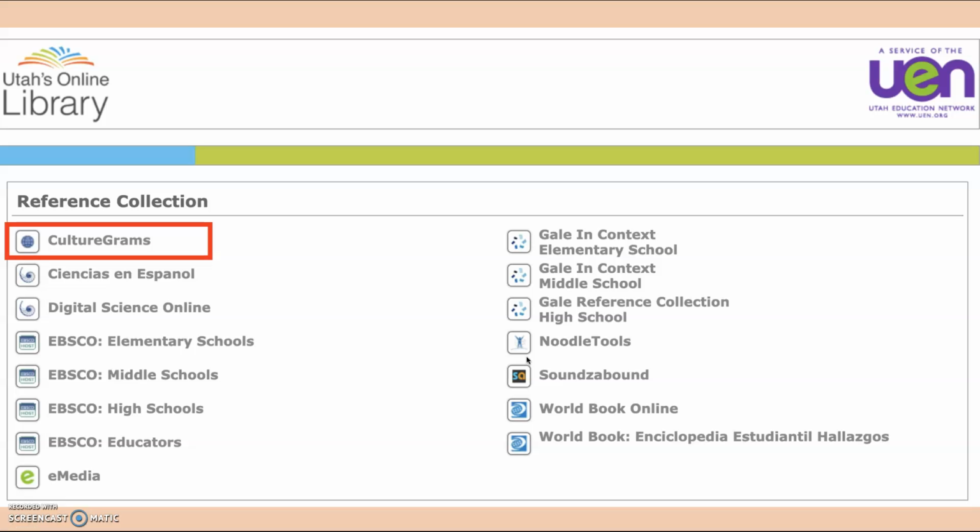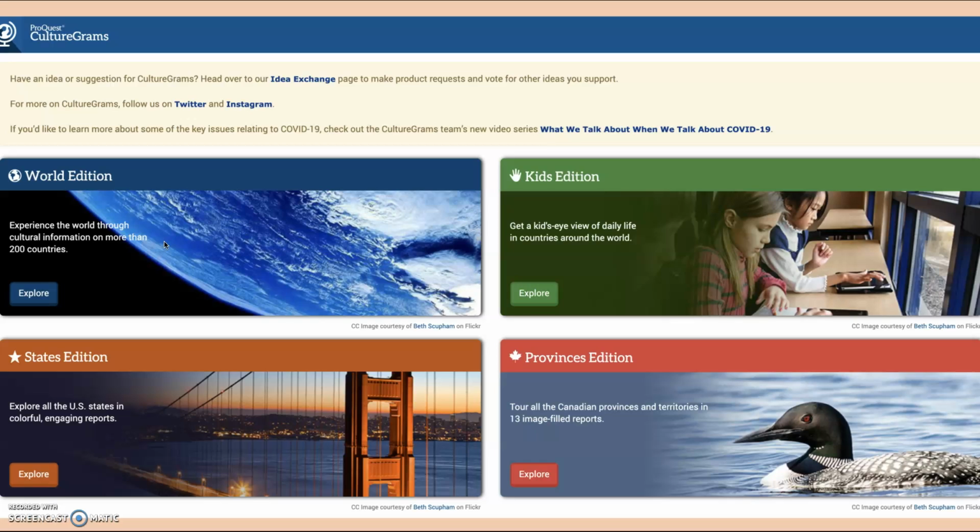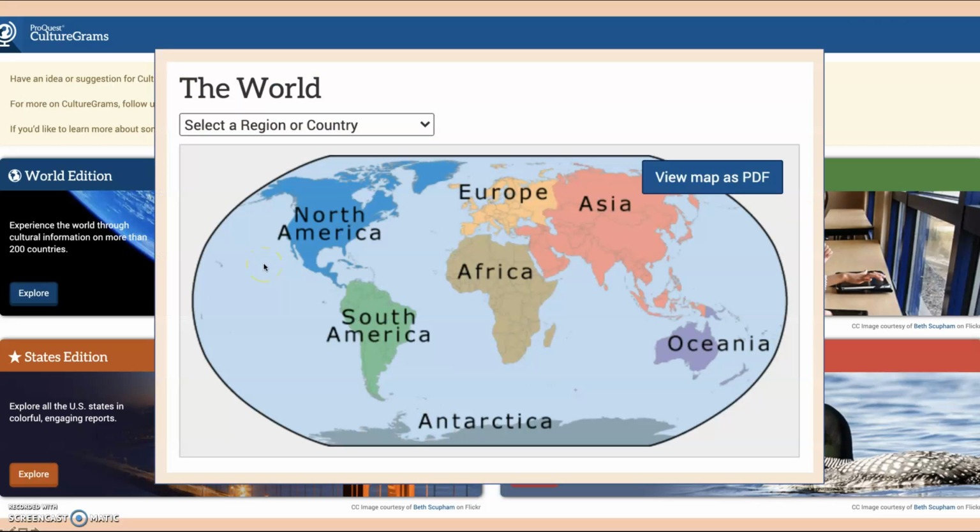Today, the reference source that you're going to use is a little different than you've ever used before, maybe. You're going to use this Culturegrams reference source. This has a little bit on every country in the world. So click on Culturegrams. You get to a main screen like this, and you're going to click on the World Edition. It will pop up with several options, but the best thing is the map.